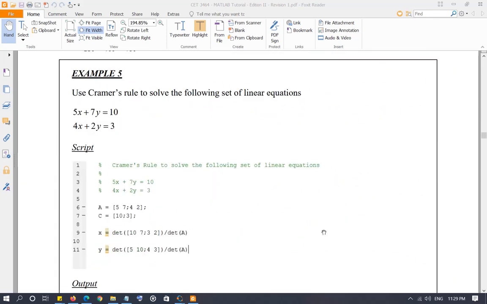And I'm gonna go ahead and example number 5 is one of the examples. Again, do the example, write the script like I'm writing, run the scripts and see you get the correct answer. So this is one method to solve simultaneous linear equations.